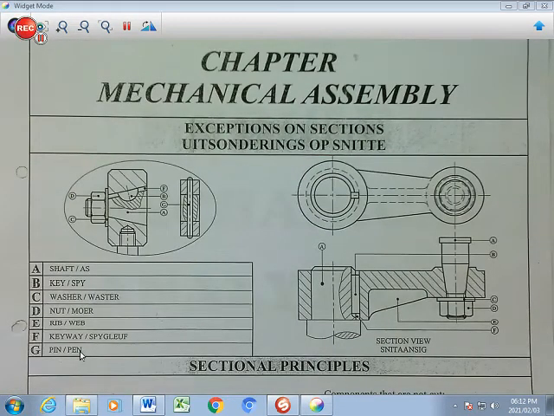And the last component on this page would be the pin. That is basically just a circular pin, very thin, that slides through a hole to secure components to one another. It is very often used in components that rotate around an axle to disallow certain components from coming off the shaft.